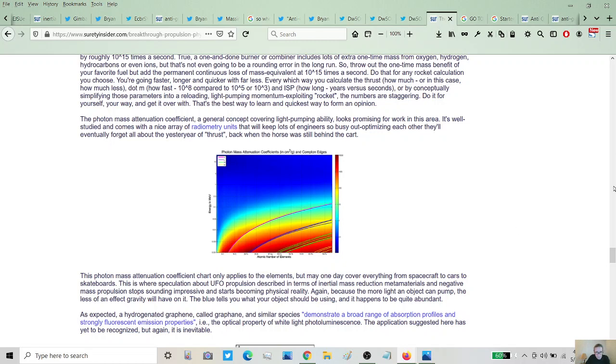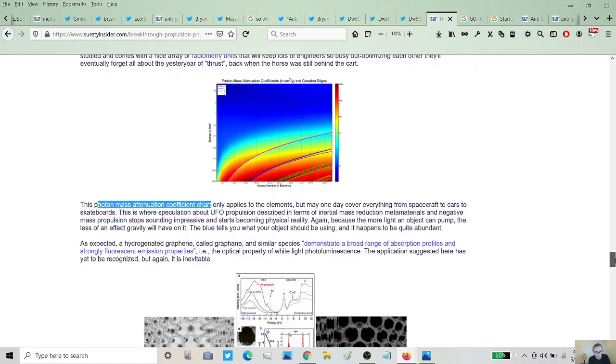That's on other pages, but this is the photon mass attenuation coefficient flow chart, which tells us the best thing to move light through mass, because that's what we're going to be doing for a long time until you warp guys can come up with some metamaterial, which will be a while. All this says is that some things move light through them better than others. Here's hydrogen in blue, and here's uranium, solid rock.